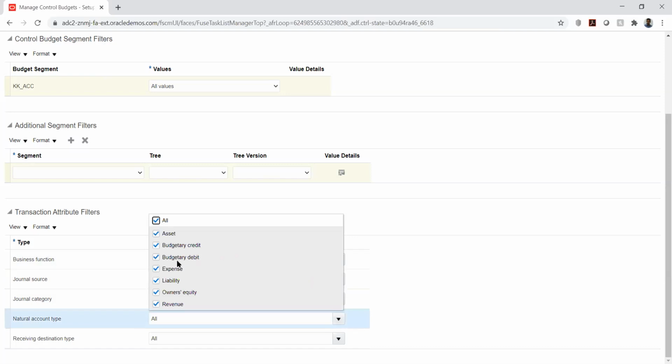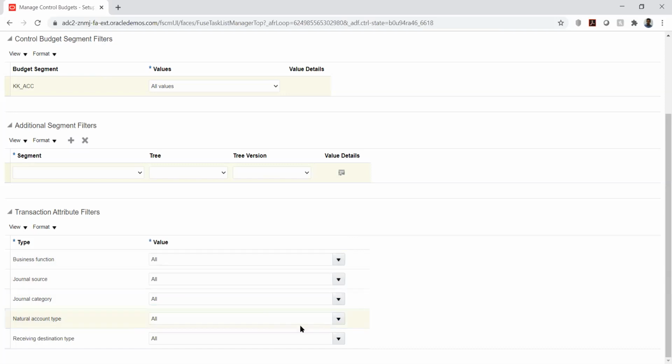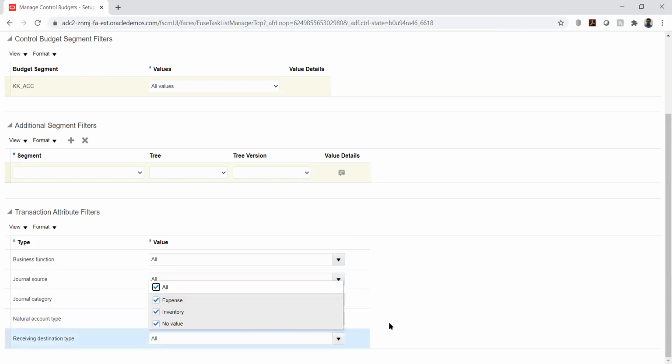So here, if you want to have it only for the expense, we can have that. Mostly we will enable this option only for the expense account types. So receiving destination, like if we have the inventory and expense, that also we can enable.